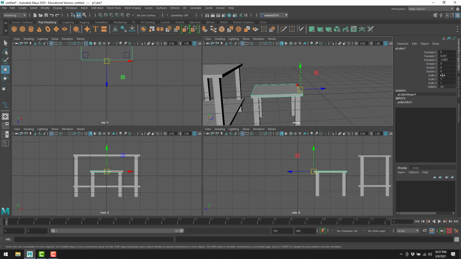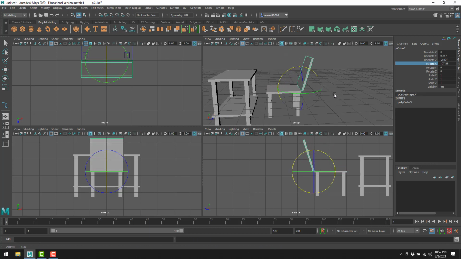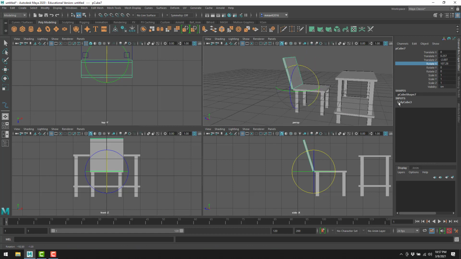Okay, I'm gonna just rotate it. Let's see in which axis. No. X. Yeah. Yes. Okay, my chair is ready.